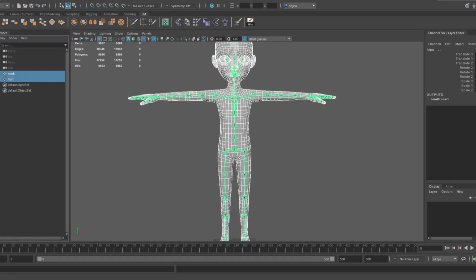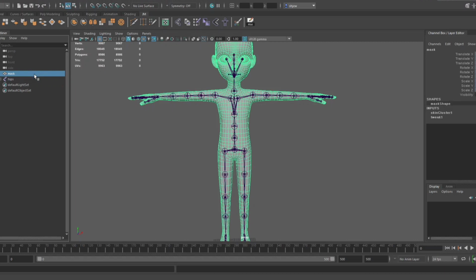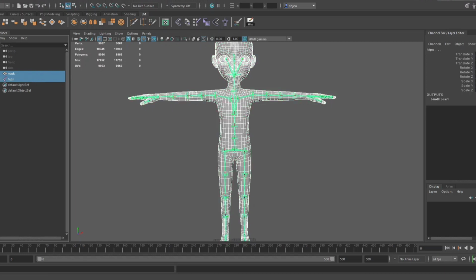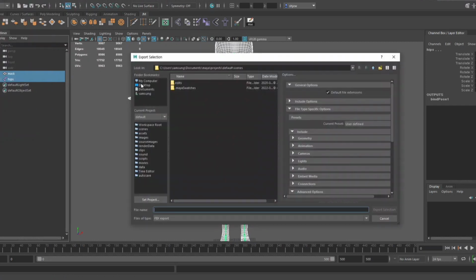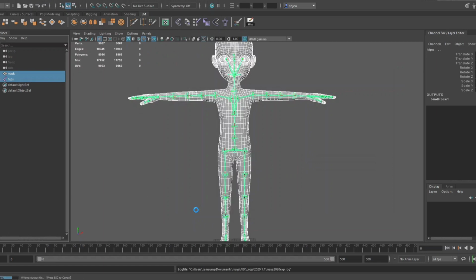Select both mask and hips and go to File and Export. Export as FBX here. Name it something like mask and T-pose. And save it. So we're done with that.